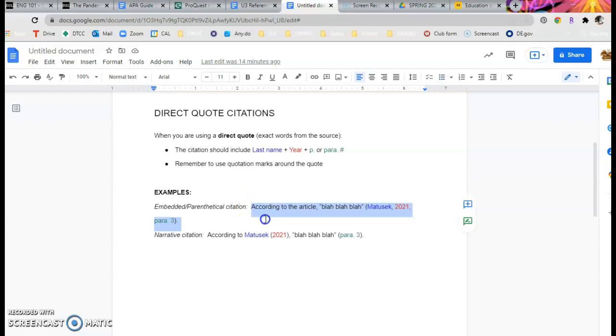So here is an example of a standard citation for a direct quote. According to the article, blah, blah, blah. You can see that the quotation marks are around the quote, and then all of the information for the citation is embedded in the parentheses. Matusek, comma, 2021, comma, para, P-A-R-A, period, 3. And then you close your parentheses and you put your period at the end, because the citation is part of your sentence.